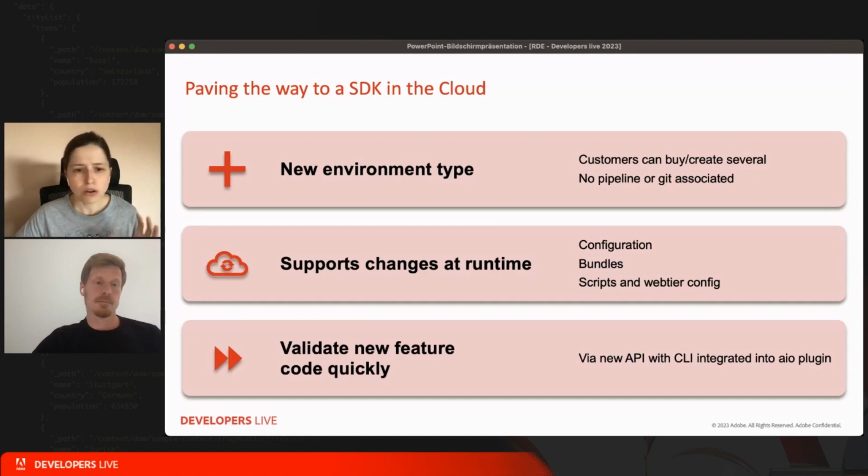And the main goal was always to validate a new feature and code quickly. I mean, runtime also means validate the new feature and iterate over it quickly, right? So we can just push, as we were doing in the local SDK, and get feedback. Again, since we don't have pipelines and other tools, we thought about having a public API. So there is actually a public API for this kind of thing that I'm going to show you.